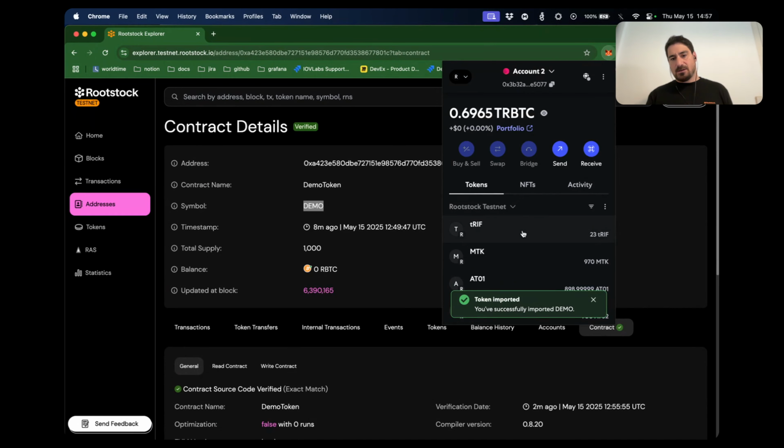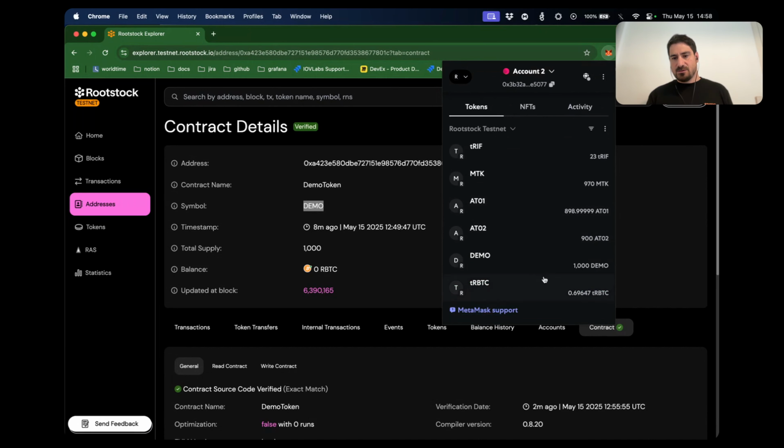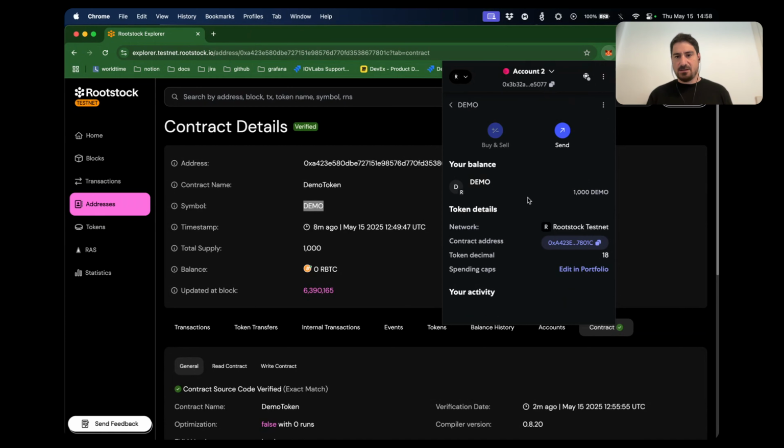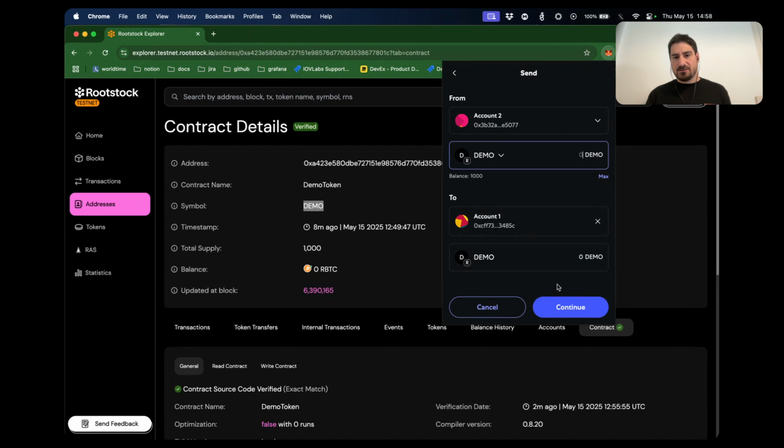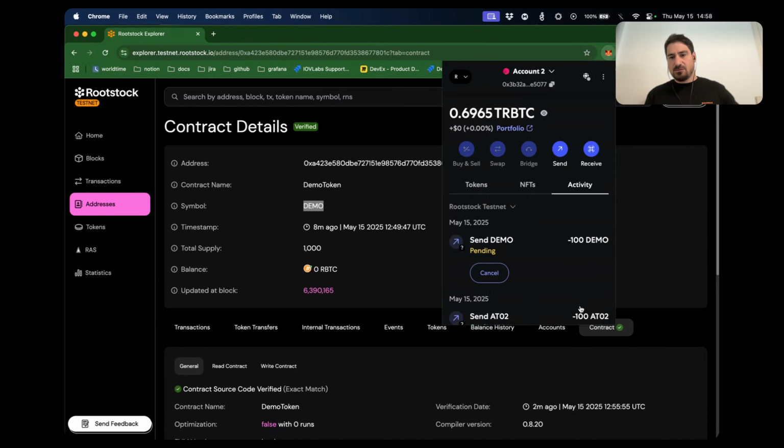So, okay, now I have the tokens, I can see that I have them here, and now I can do whatever I want with this. So let's send to someone else. In this case, I'm going to send it to another address of myself. And let's say that I want to send 100 demos. Click on continue, and we have to wait for the transaction to be ready.